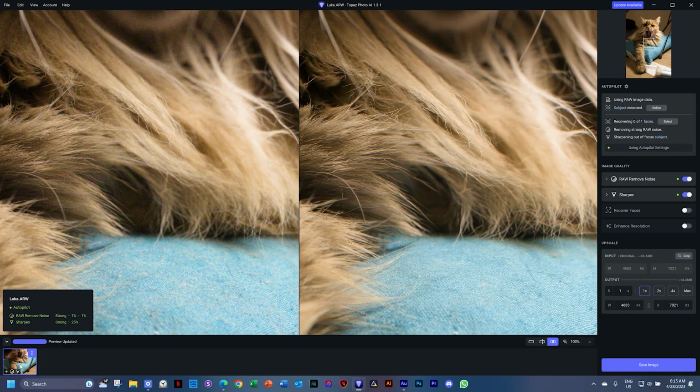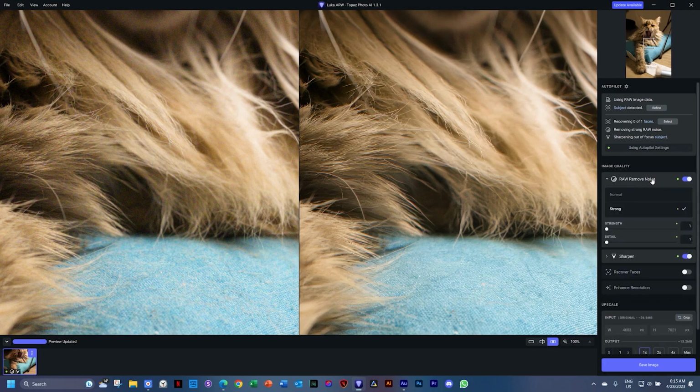If we go over to the raw module here on the right and unfold it, you're going to see there's the strong and there's the strength and detail, which is what accounts for that 1%, 1% that we have seen. Go back and hover over the thumbnail, and next to the raw remove noise, we have the sharpen icon. So what you'll get with this thumbnail is, first of all, the green dot telling you autopilot's been applied and what parts of the autopilot have been applied.